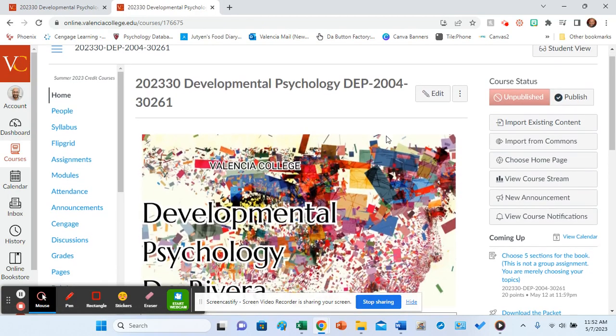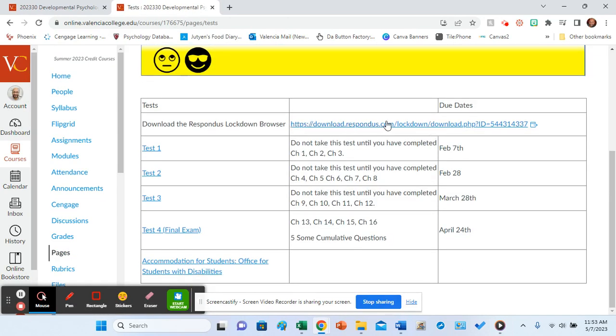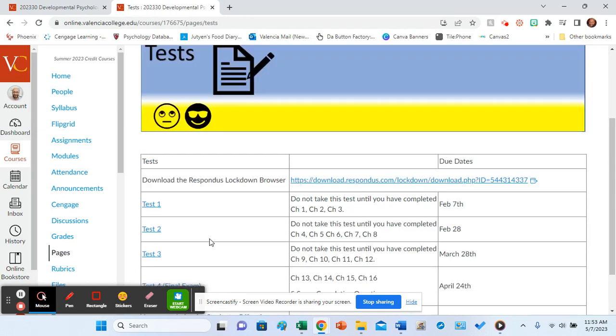However, I also have a tests icon. And if you want to come here, you'll notice this is where you can download Respondus. You can look at the tests here. And if you have some sort of accommodation from the Office of Disabilities, this is also going to be an easier place to come do your test.